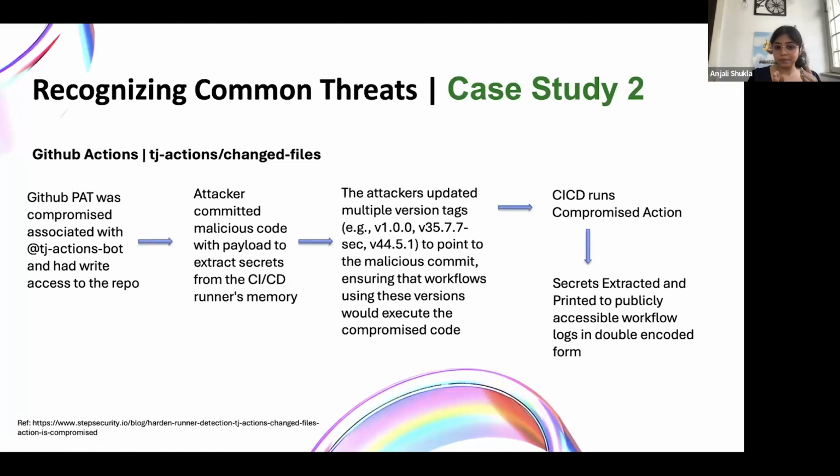That's why they made changes and added that malicious code, or their payload, to extract the secrets into multiple versions. Then they pointed to a malicious command. And they make sure that the workflow takes at least one version out of these three or four tags that they have compromised. And once the CI/CD pipeline runs, it performs.